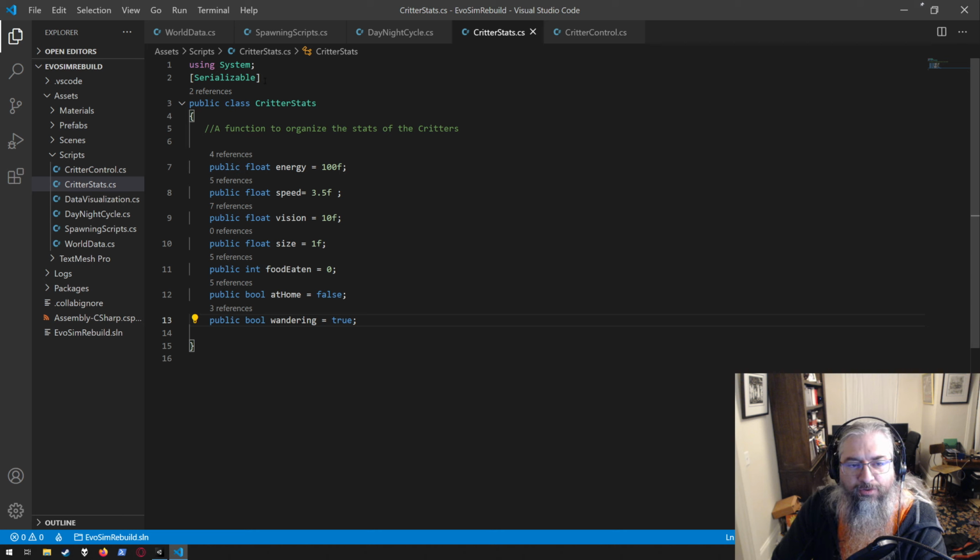But I also, because I did that, I was able to use this command called serializable. So I did using System and I made it serializable. And what that does is really cool. So if I come over here and I run my simulation, and let me pause for a second, and let me find one of these critters. Okay, so there's a critter over there.